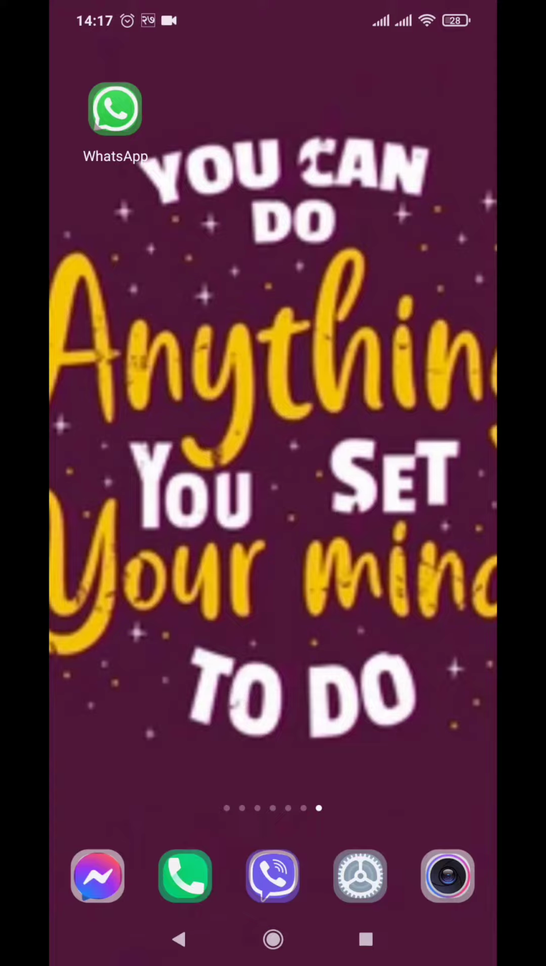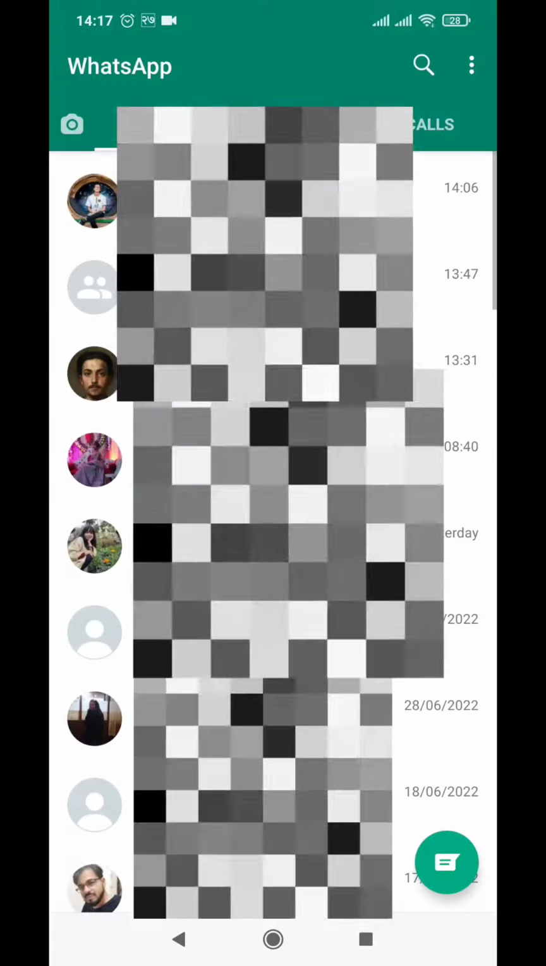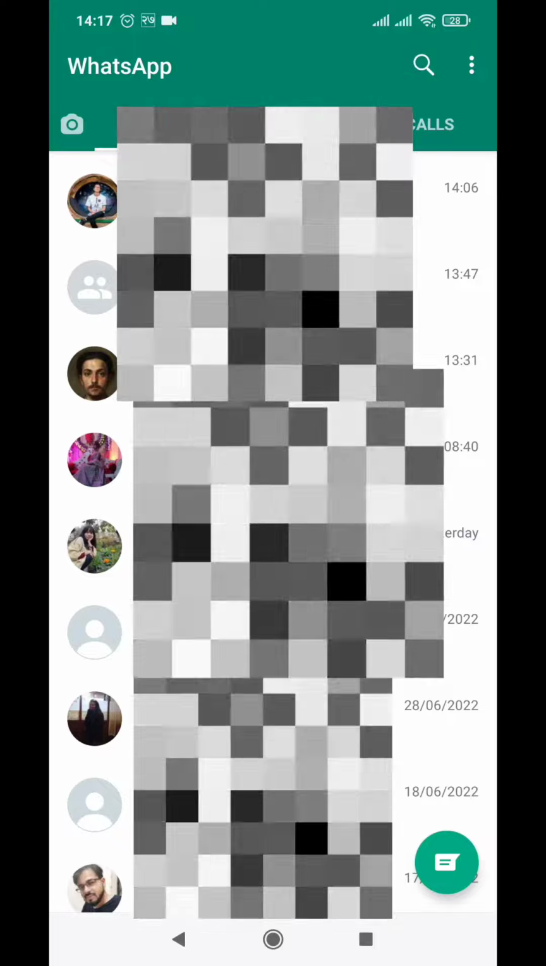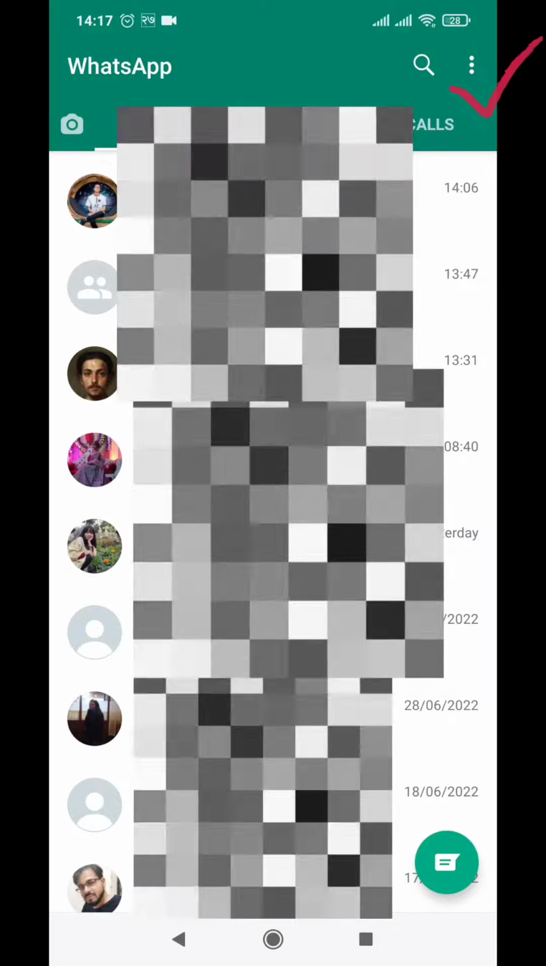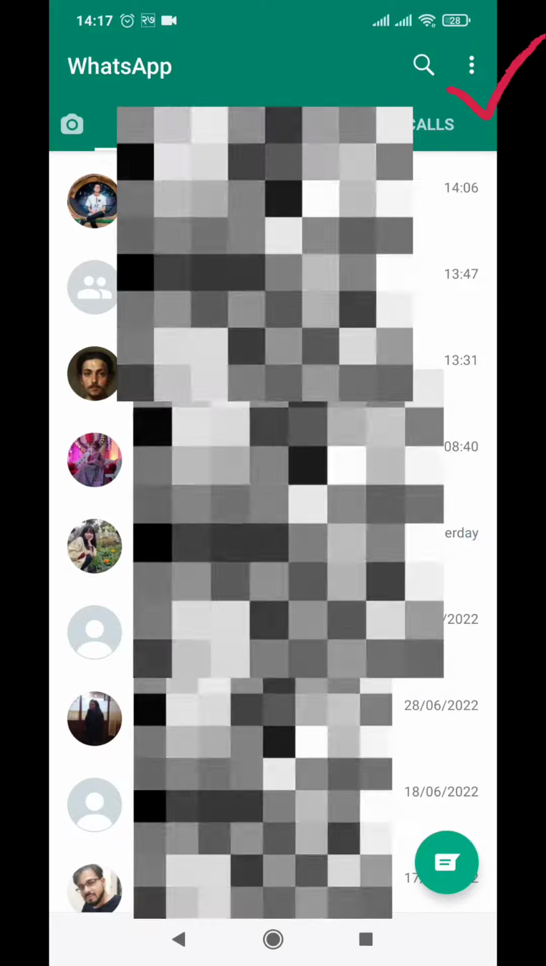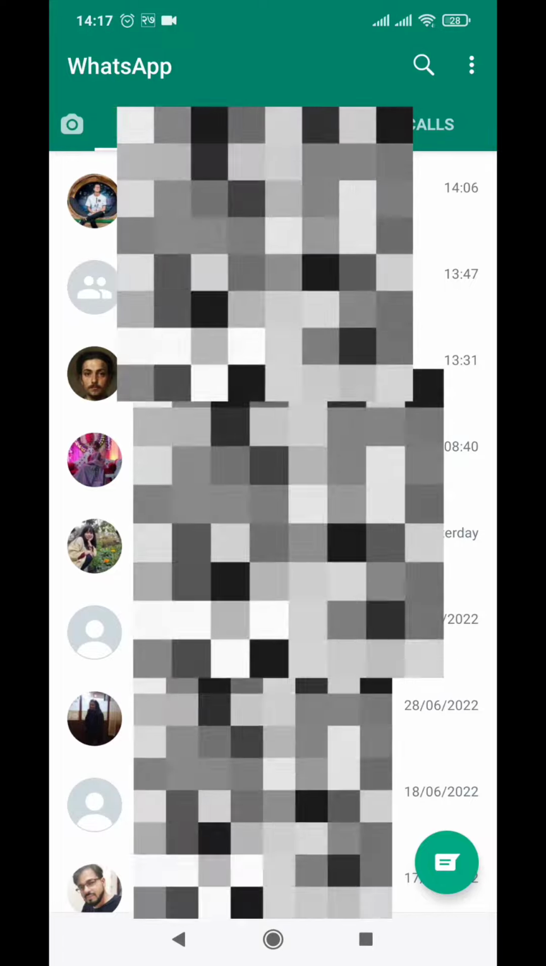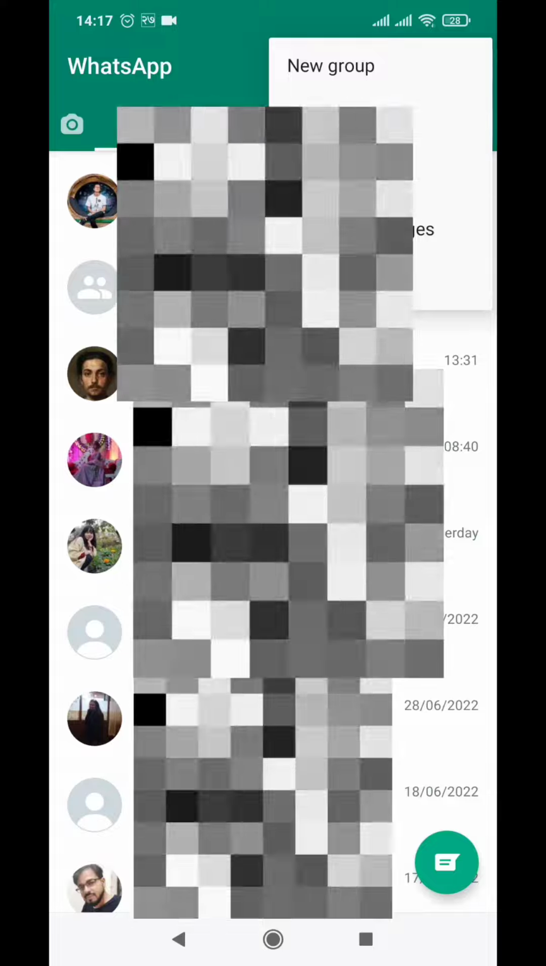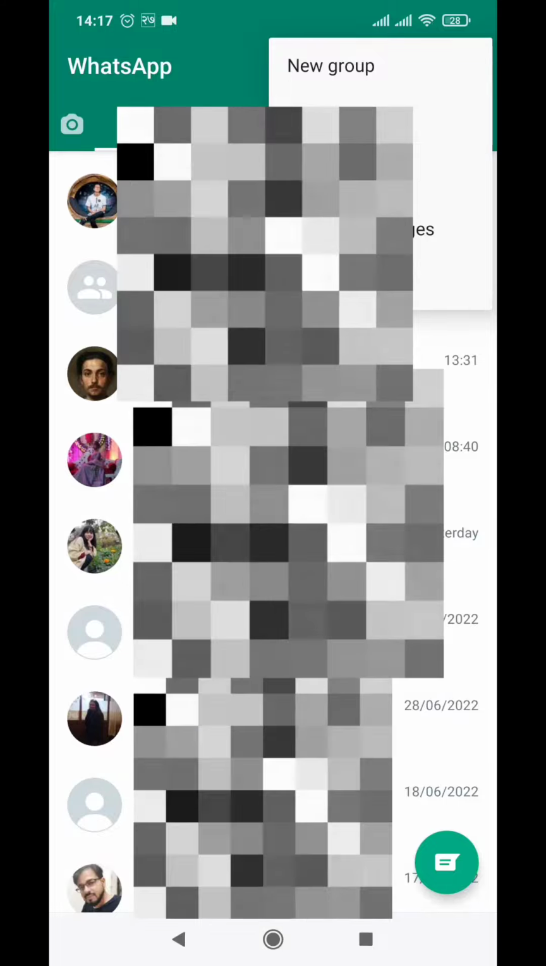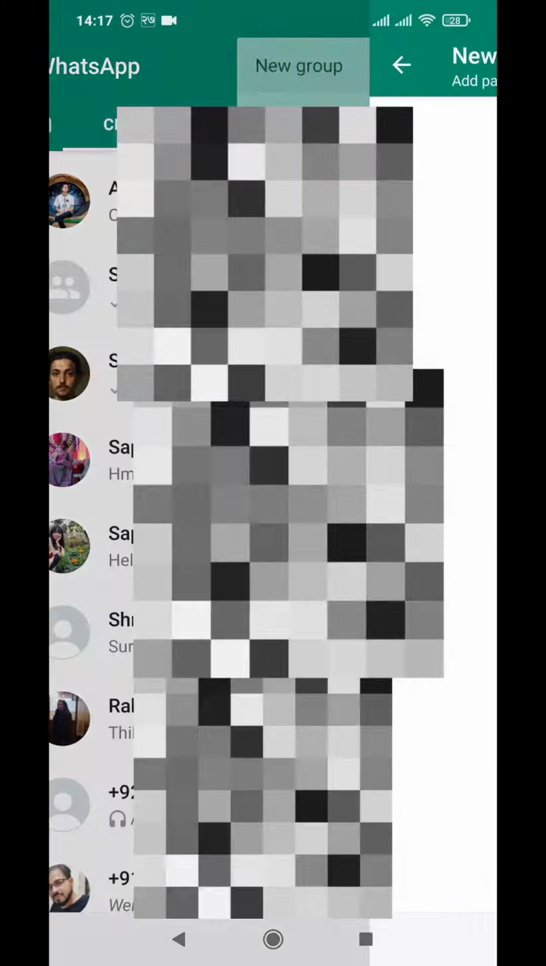First, go into your WhatsApp. And yes, you have that three dots at the top right corner, right next to the magnifying or the search icon. And yes, you tap on that three dots. You have that option of new group. Let's have a click on it.